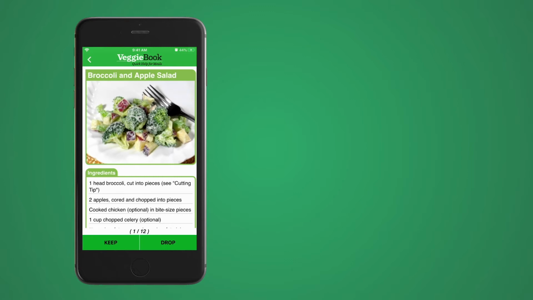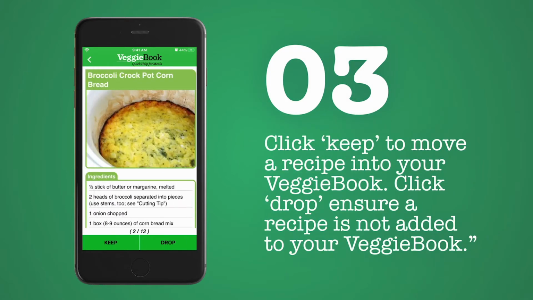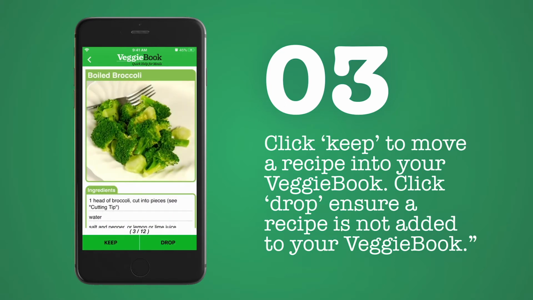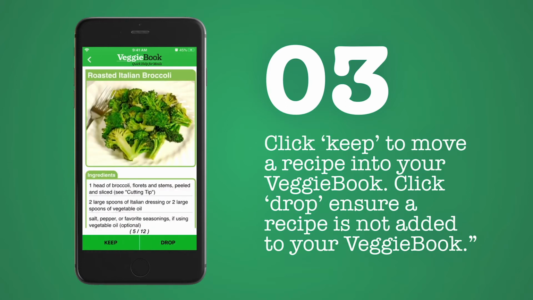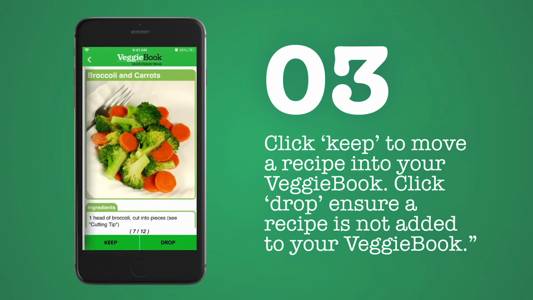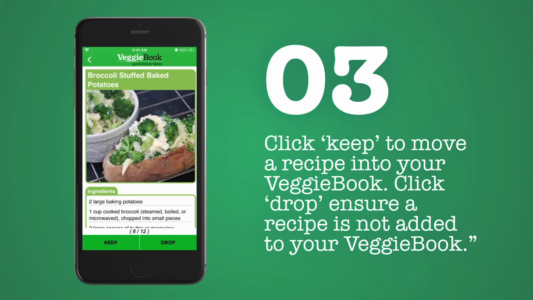Look over the first recipe on your screen. If you think it's something that you'd like to cook, click Keep. Clicking Keep will move this recipe into your VeggieBook. If it doesn't meet your needs or doesn't sound appetizing, click Drop. Clicking Drop will make sure that this recipe is not added to your VeggieBook.